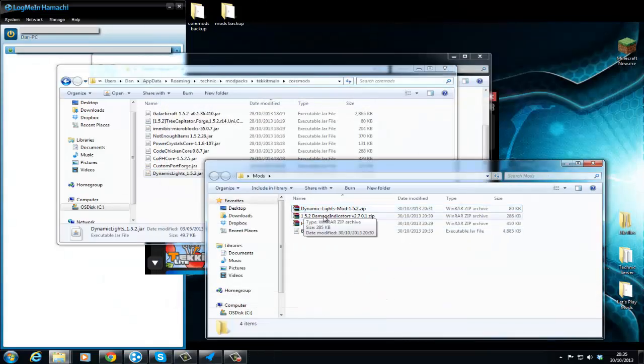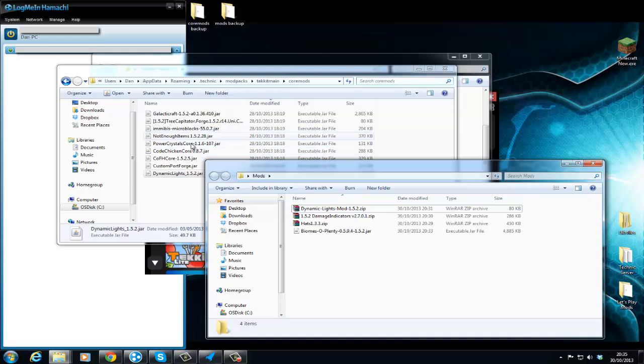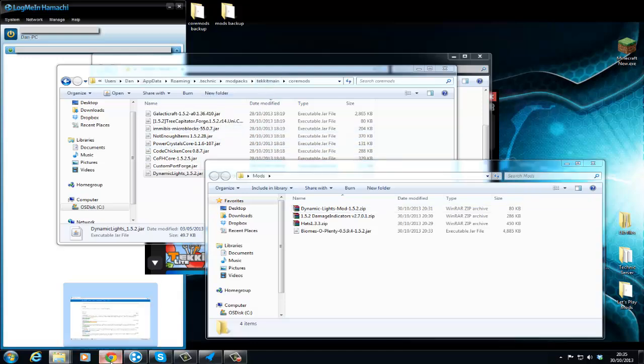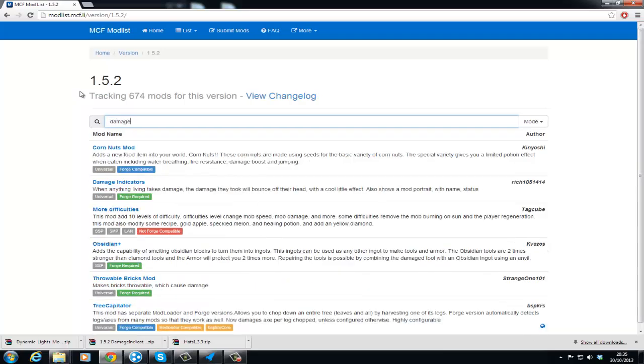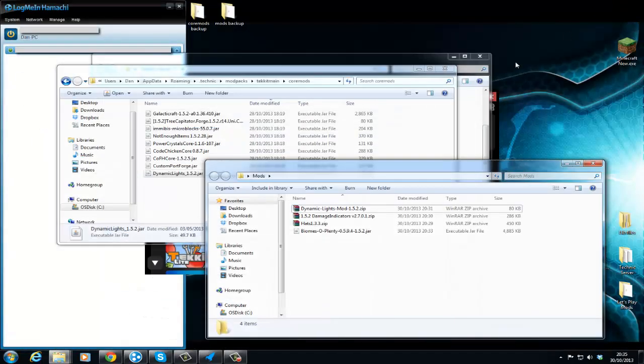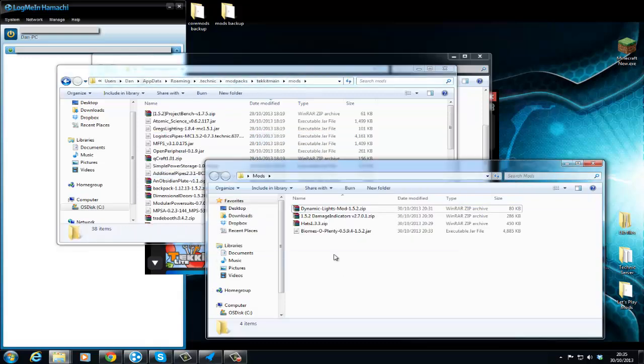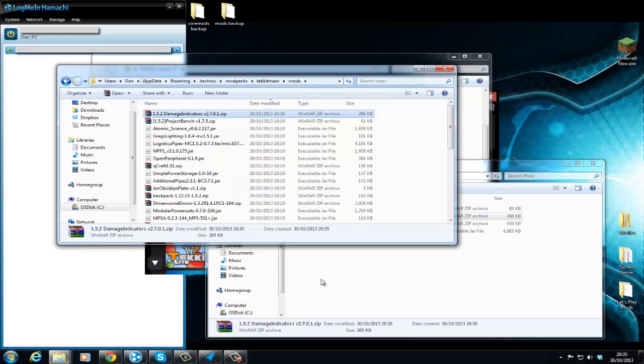Okay, so dynamic lights should now be working. So now if we do damage indicators, your friends will need to put it into their coremods folder as well, in their Tekkit main. So now if we go to damage indicators, this one's universal, and this is just a mod. So instead of it being in coremods, we need to go back to Tekkit main, and now we go into mods, and then we copy it into our mod folder. Your friends will need to put it into their mod folder as well.